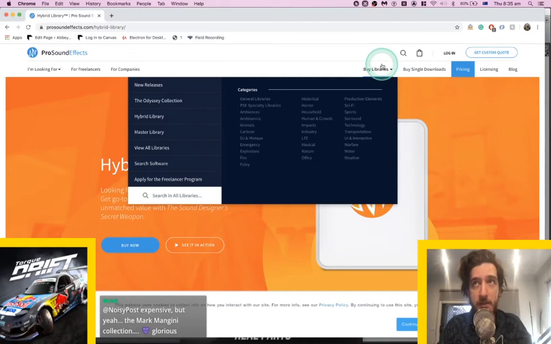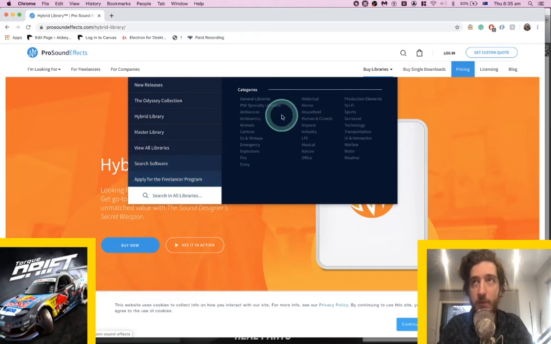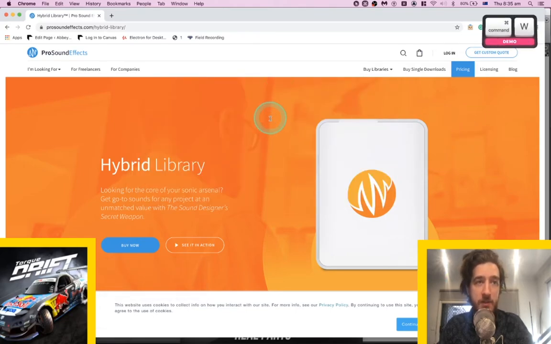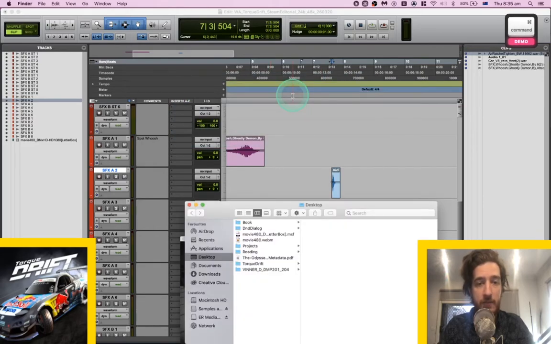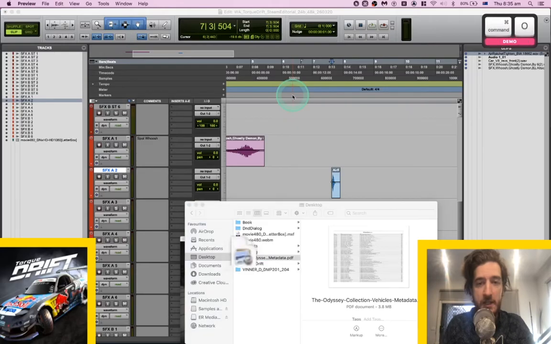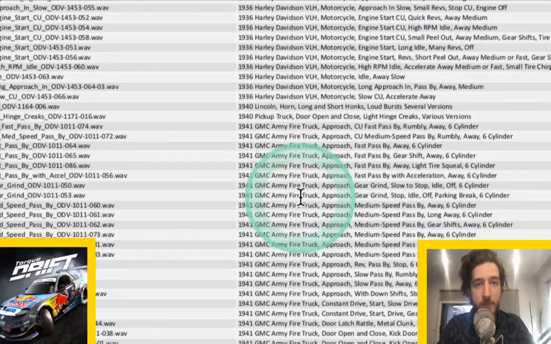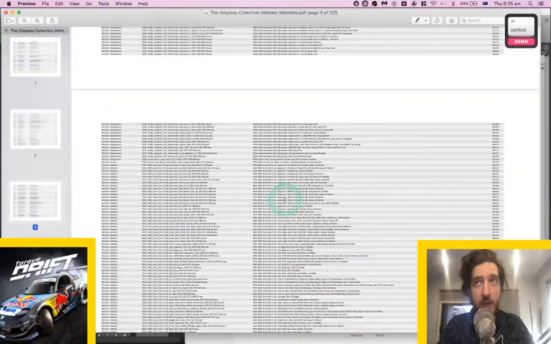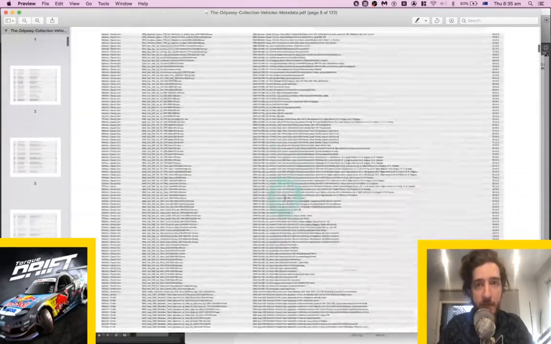I've only had to buy separate little bits. The Mark Mangini collection is mental. Yeah, Mark Mangini's pretty ballin'. I also like the thing he just did with vehicles, which will probably be my next one, just because of this game. Check out the vehicles. This is the Odyssey. Look at the freaking vehicles. It's just like every possible type of thing on a vehicle. It's so cool.